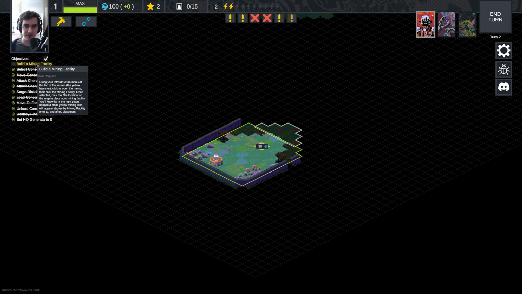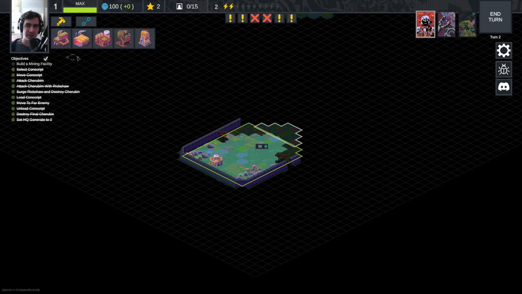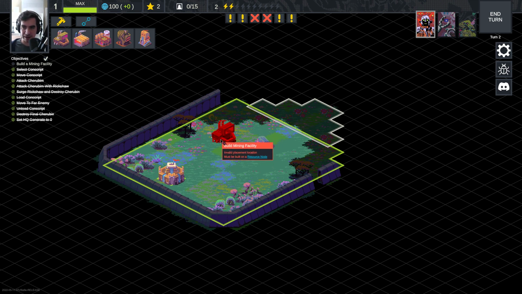So let's see, I want to build a mining facility. It says using the infrastructure menu at the top of the screen. Yep, so that's basically exactly what it said. I'm going to click this menu. I can see here, these are things I can build. And I can see that this first one in my list is this mining facility. So I'm going to click that. And then if I mouse over on the map, I can see that I have an invalid placement location. It must be built on a resource node.